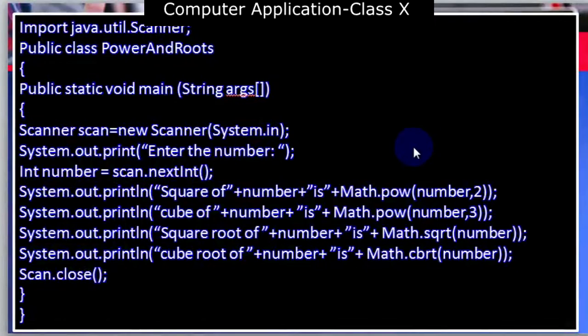Now let us move to the program section. Import java.util.Scanner. As it was told in the question, you should use the package Scanner. Public class PowerAndRoots. So public static void main(String[] args). Args is nothing but arguments to be passed. Scanner scan is equal to new Scanner(System.in). System.out.print, enter the number. So "enter the number" will be printed on the output terminal, and the next one is int number is equal to scan.nextInt. So this scan.nextInt will help you to accept the number.